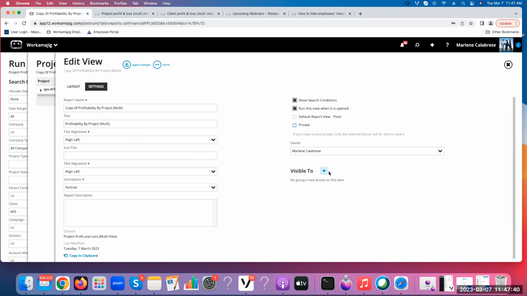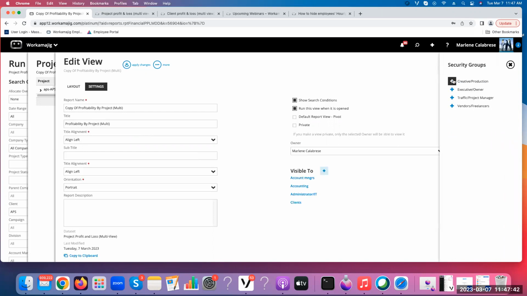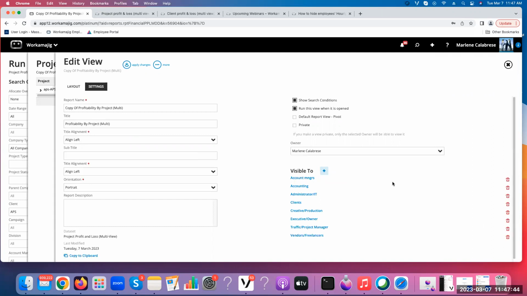So if I wanted other people to be able to see it as an option to select, I could add different security groups in there, and then other people will be able to see it. And it's always going to default to private. So you always have to remember to come in here and remove that privacy feature if you're sharing it with others. If it is only for you, well, then there you go.